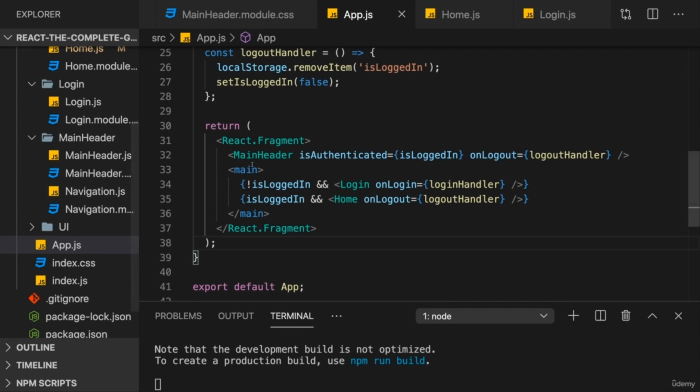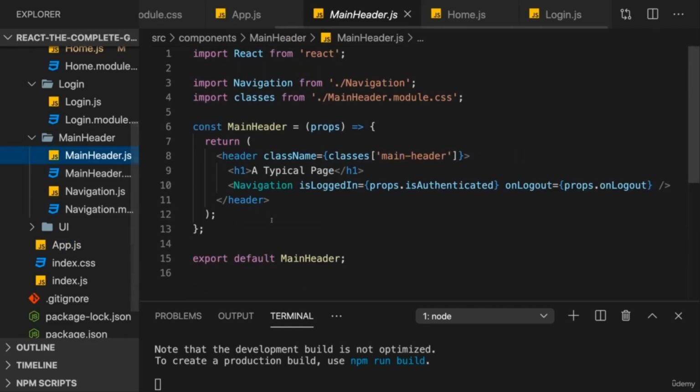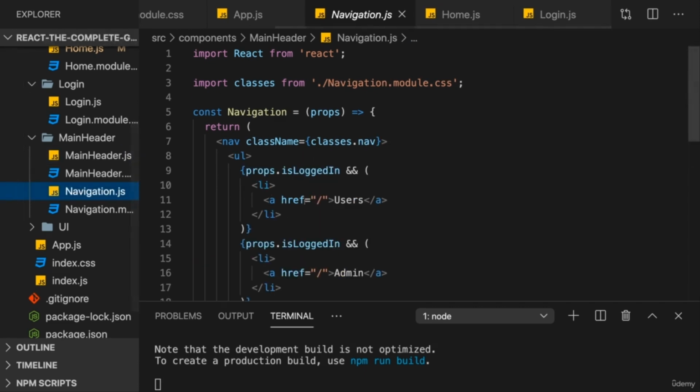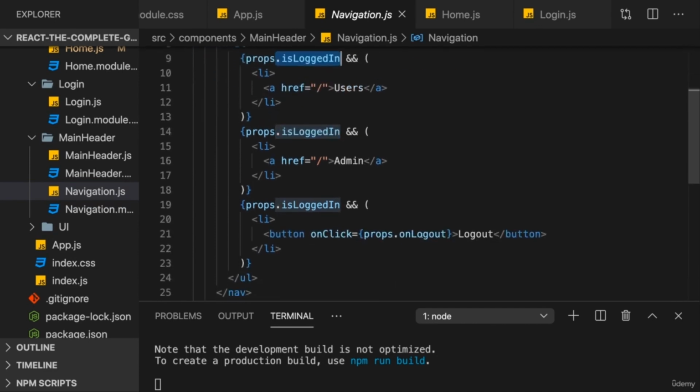And that's actually something we're doing in the main header. Here in the app component, I'm passing isLoggedIn through the isAuthenticated prop to main header. And I'm passing the logout handler through the onLogout prop to the main header as well. Now in the main header though, I'm using neither of those two props. I'm using them only to forward them again to the navigation component. Because it's the navigation component in the end which needs the isLoggedIn data to render different links, and which needs the onLogout prop and the logout handler therefore to do something when the logout button is clicked.